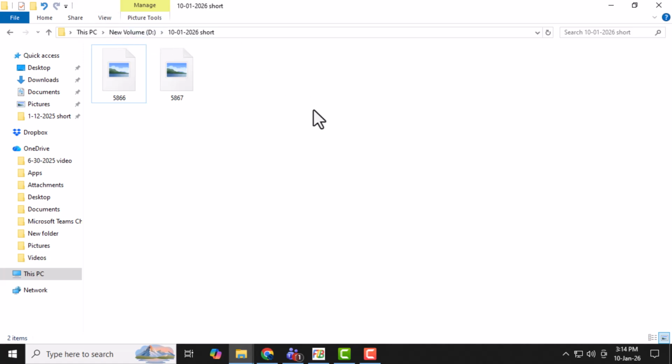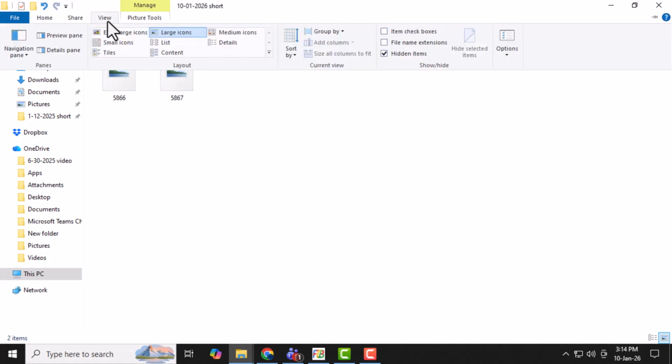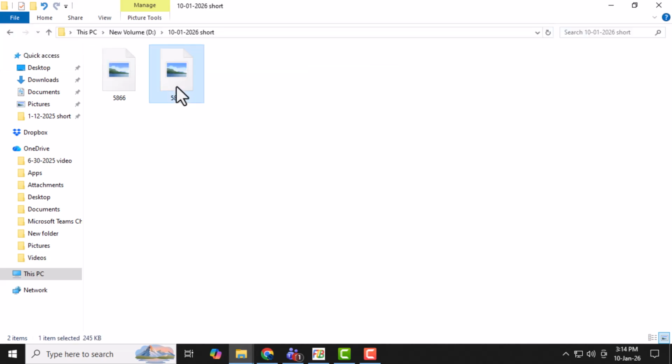Method 2. Step 1. Open File Explorer to access the drive or location where your hidden folder is stored. Step 2. Locate the hidden folder, which may appear slightly transparent compared to normal folders once hidden items are visible. Step 3. Right-click on the folder to open a context menu that contains different folder-related options.